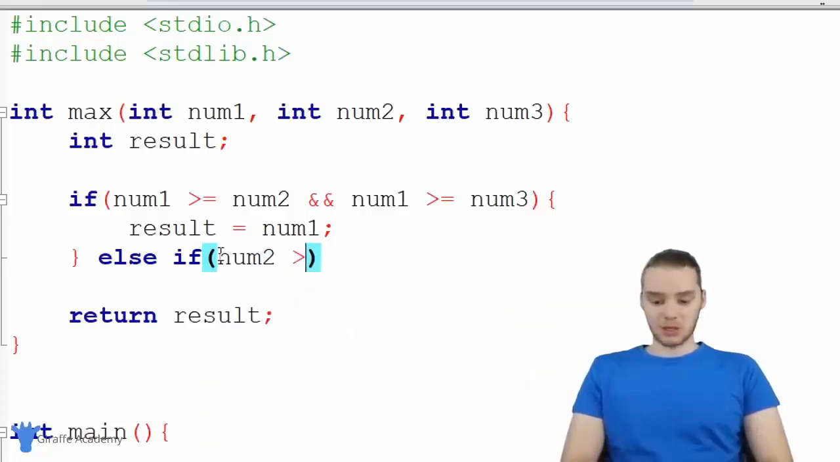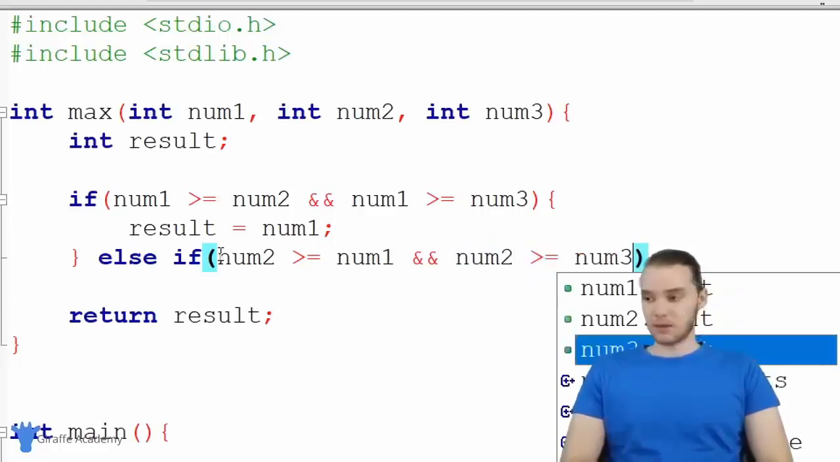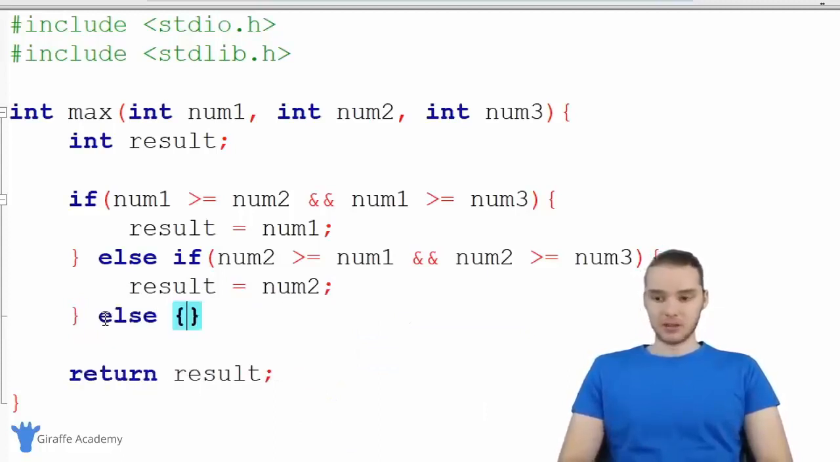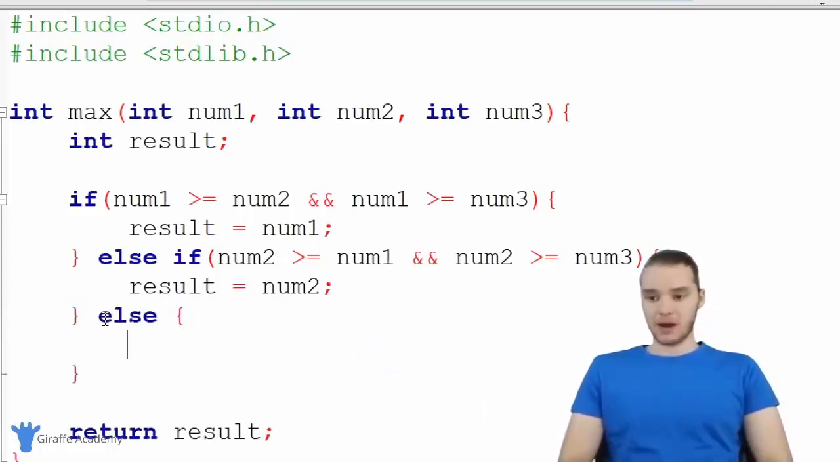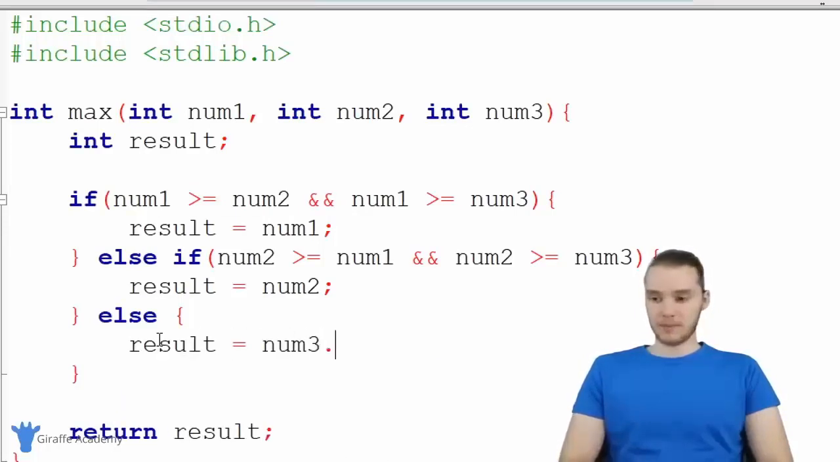Here I want to do basically the same thing. I'm going to check to see if num2 is greater than or equal to num1 and num2 is greater than or equal to num3. If this condition is true, then we know for a fact that result is going to be num2 because that's the biggest. Now finally down here we can just say else, and we can make another open and close curly bracket. And remember, this code is going to get executed when neither of these conditions is true. So here we can just set result equal to num3.